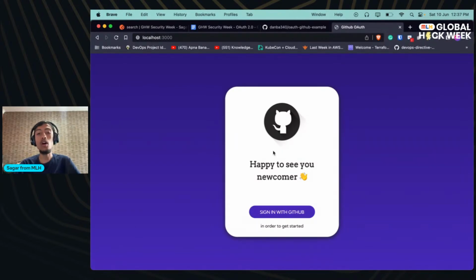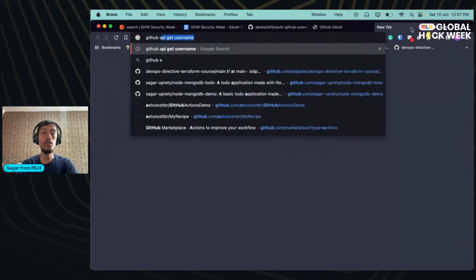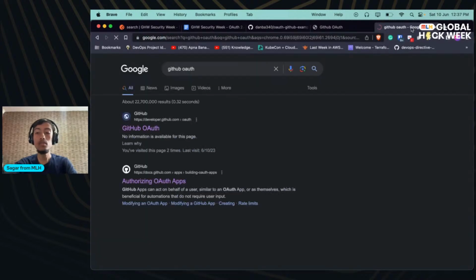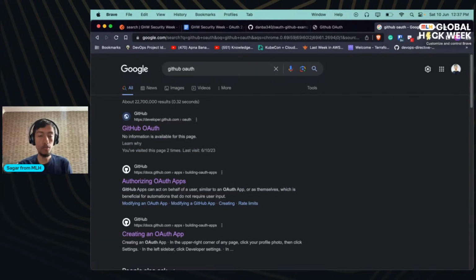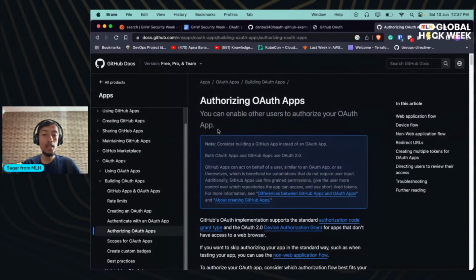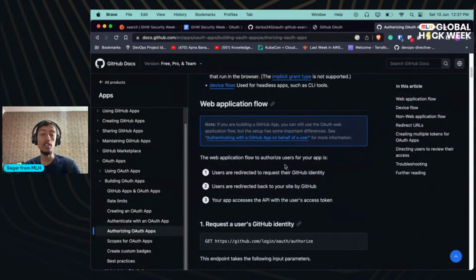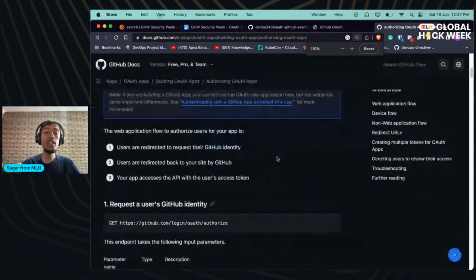Okay, so this is all set, but now let's see how the OAuth flow works in GitHub. If you search for GitHub OAuth and click on the authorizing OAuth apps page, you can see how the authorization flow works, right? It's pretty similar to the Spotify OAuth flow that we just saw.